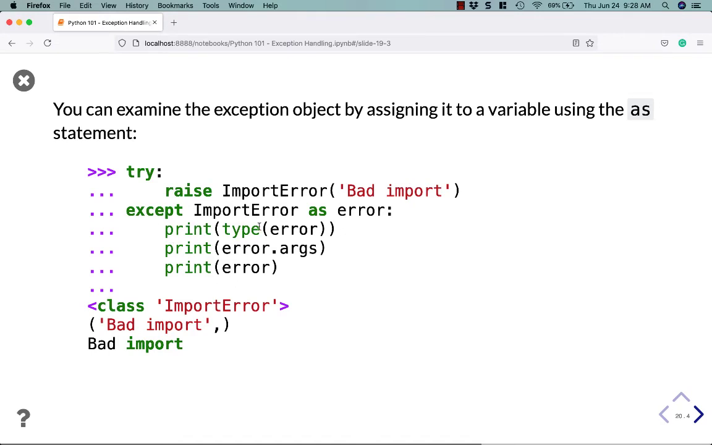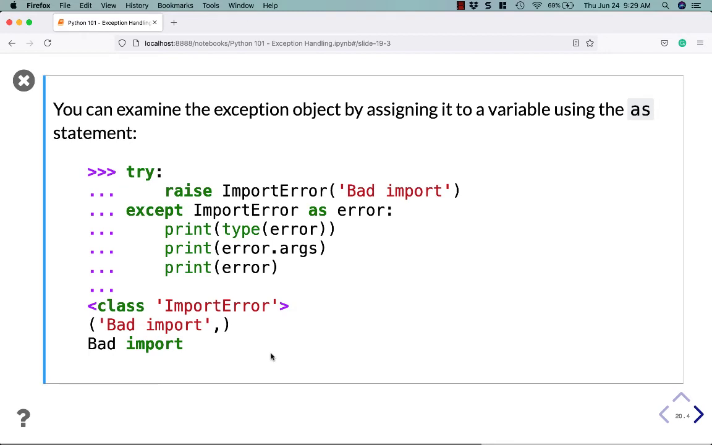So if we print out the type of the error, we find out it's an ImportError. We can print out the arguments, bad import, and then we can print the error message itself, bad import. So this is the error message. Args refers to the string that we passed to it here. And that lets you examine what's going on.